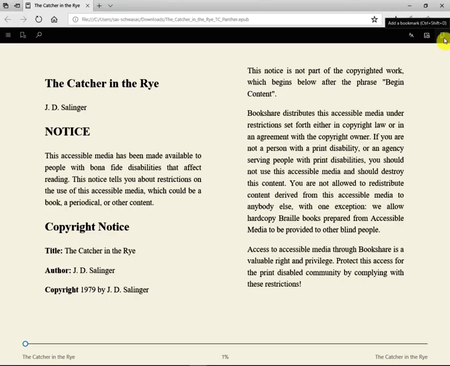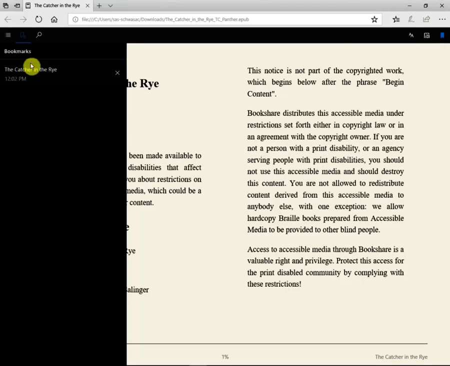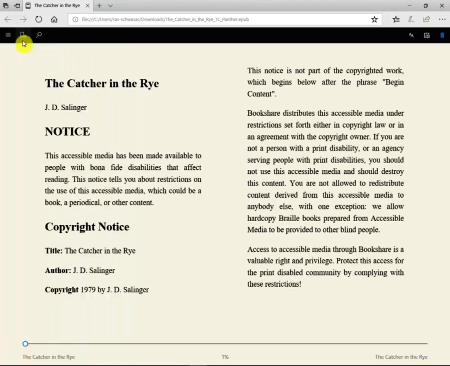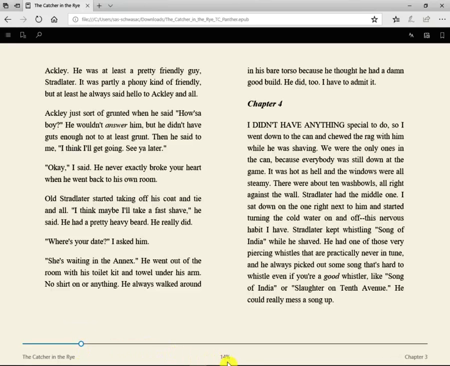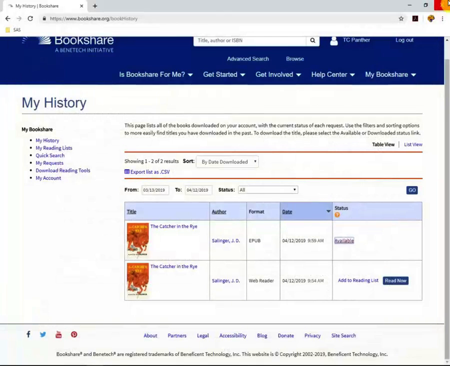All the way to the right is how you can bookmark your pages. And once bookmarked, they will appear in the bookmark table of contents. At the bottom, you can then scroll to different sections of the book, and it will give you a percentage of how far you are in the book, along with the chapter at the bottom. When you're done reading the book, you can just close the tab.